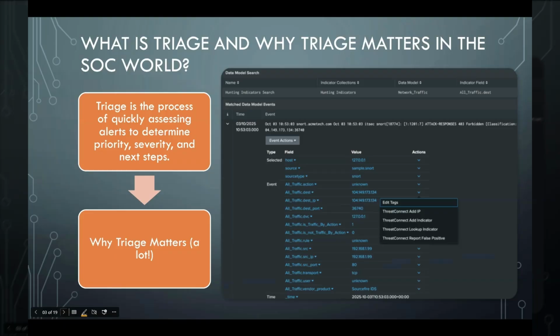All right, so what is triage in the SOC world? Triage is the process of quickly assessing alerts to determine priority, severity, and next step. In a nutshell, is this alert real or a false positive? How severe is it? Do we need to escalate this or handle it myself? So triage is about speed and accuracy, and you are not solving the whole case, you are just deciding how urgent and important it is.